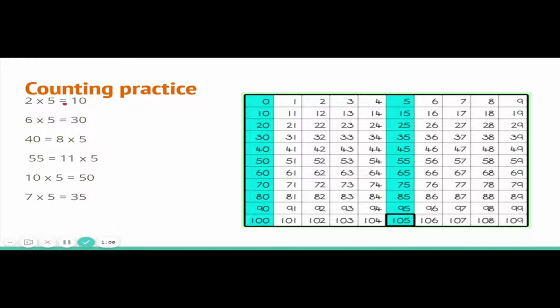6 times 5. Let's look at the grid. Starting at 0, I'm going to count 6 jumps of 5. 1, 2, 3, 4, 5, 6. 6 times 5 is 30. 8 times 5. I'm going to use my fingers this time, so I've got 8 fingers in front of me. 5, 10, 15, 20, 25, 30, 35, 40. 8 times 5 is 40.